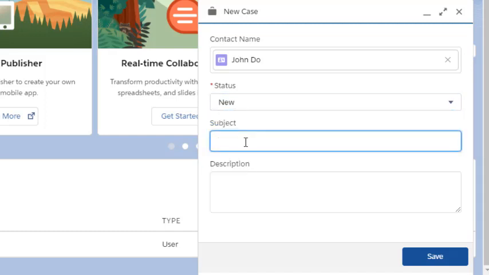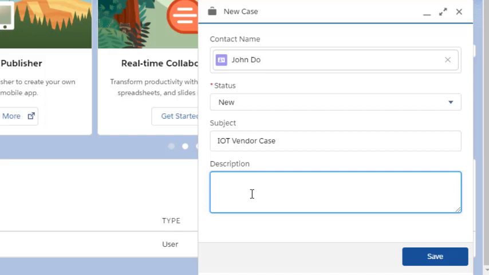In subject, let's say IoT vendor case. Okay, IoT vendor New York sales case. Okay, so this is, let's say, set to 2020 June. Then I have added that in description. Now I will save this, which will save this case.